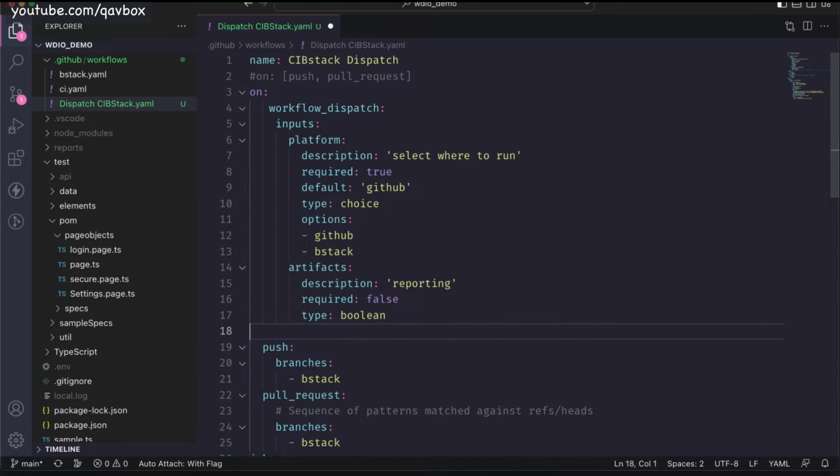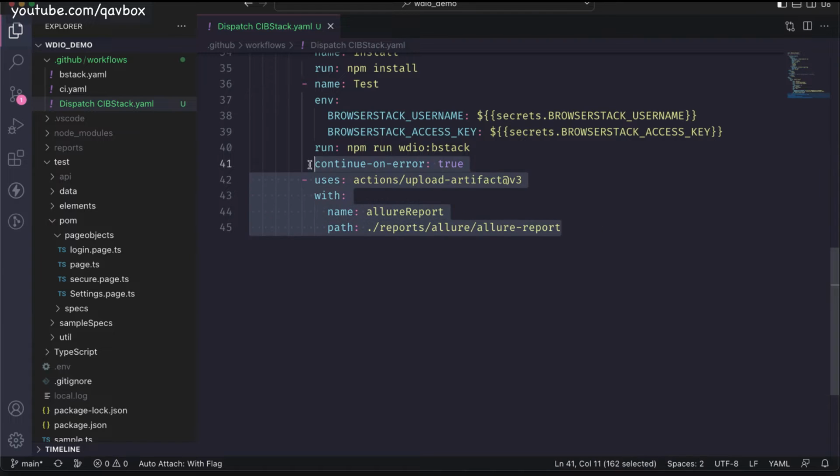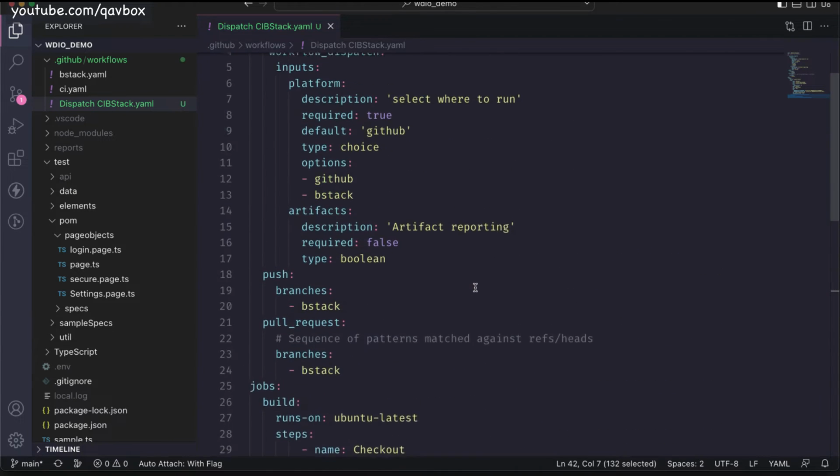So in that case, I'll just give here required, we can just make it normal only. Type is boolean. Okay, boolean in the sense, what will happen, it will come like a checkbox. If you say artifacts, like here I'll say artifact reporting. Okay, so if I take this checkbox checked, then I will be running this particular code actually. So based on some conditions, you can run these particular flows or the steps as well. So that is what I'm going to showcase here.